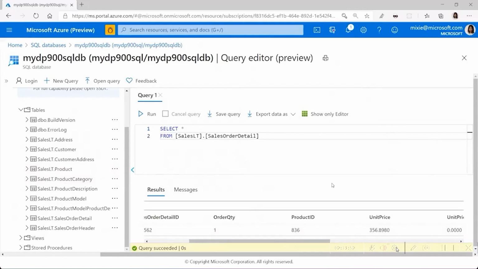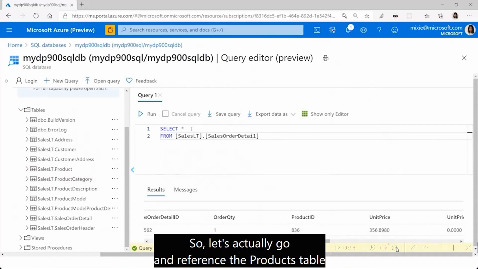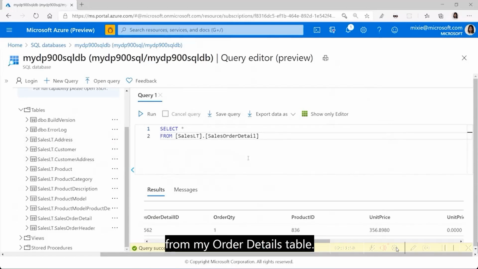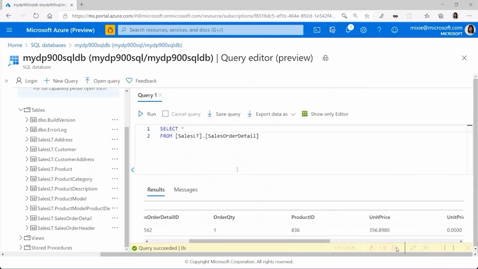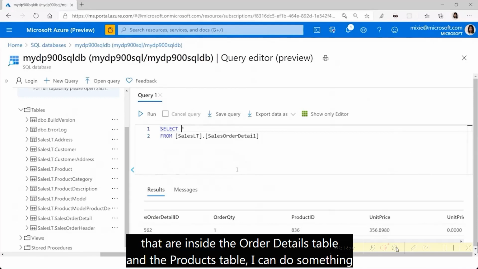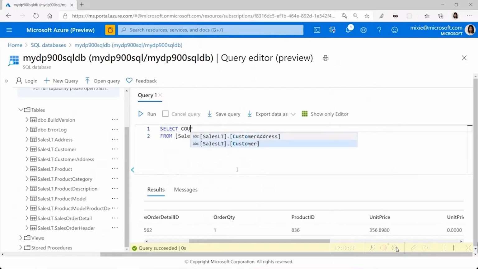And so let's actually go and reference the products table from my order details table. If, for example, I wanted to find all the products that are inside the order details table and the products table, I can do something like an aggregation.